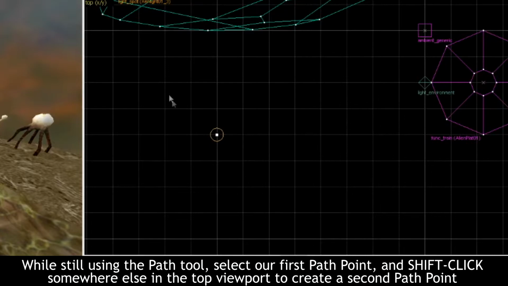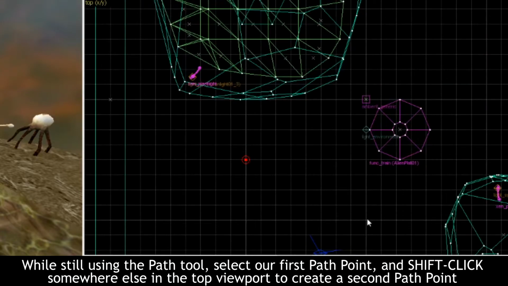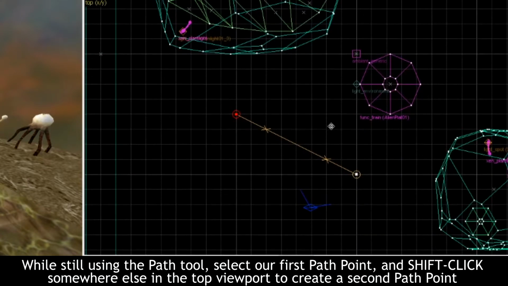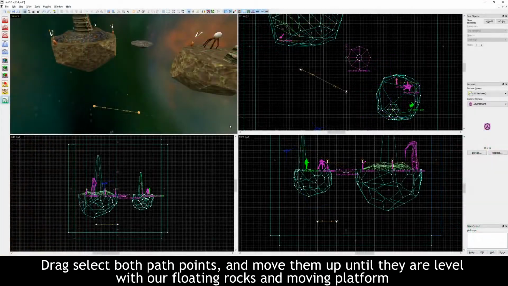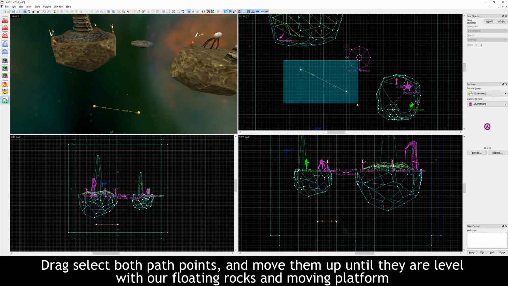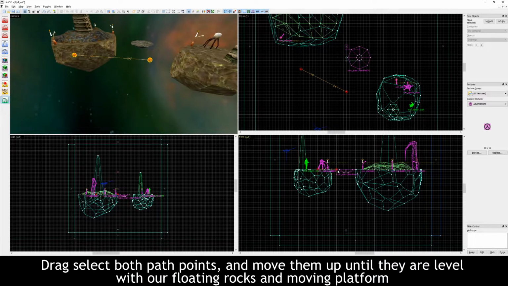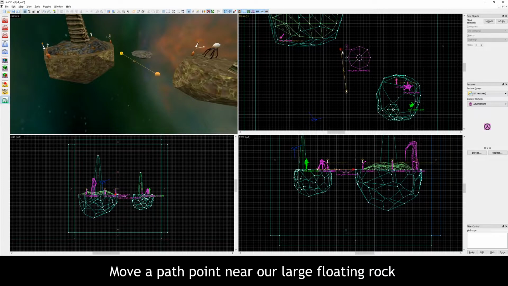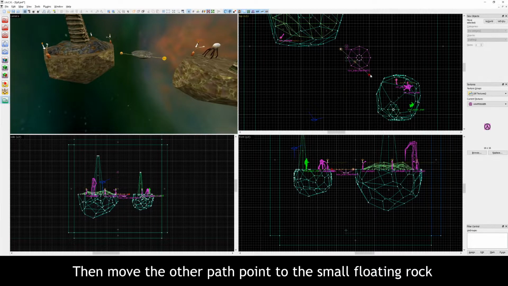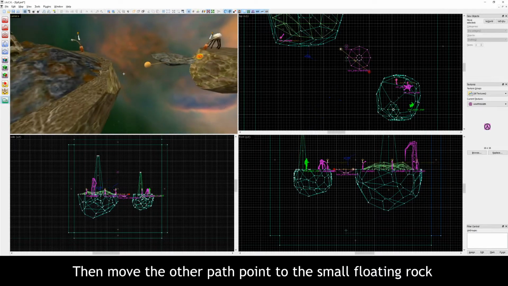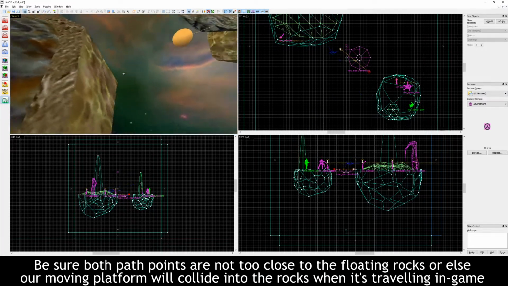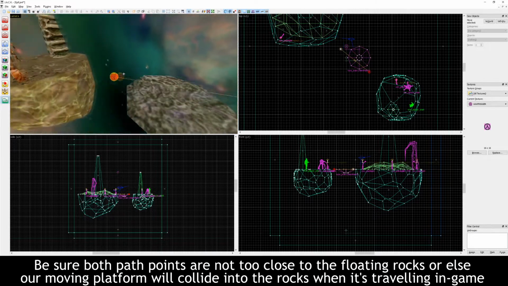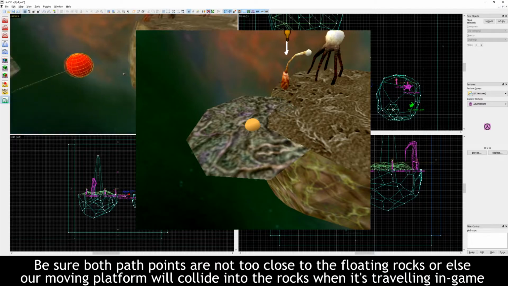Now, while still using the path tool, select our first path point and create a second by holding down Shift and left-clicking near our first path point in the top viewport. Let's now make them both level with our floating rocks and platform by drag selecting them both and moving them up. Once level, let's move one of our path points close to our large floating rock, and then move the other path point to the small floating rock. Be sure both path points are not too close to the floating rocks, or else our moving platform will collide into them in-game.